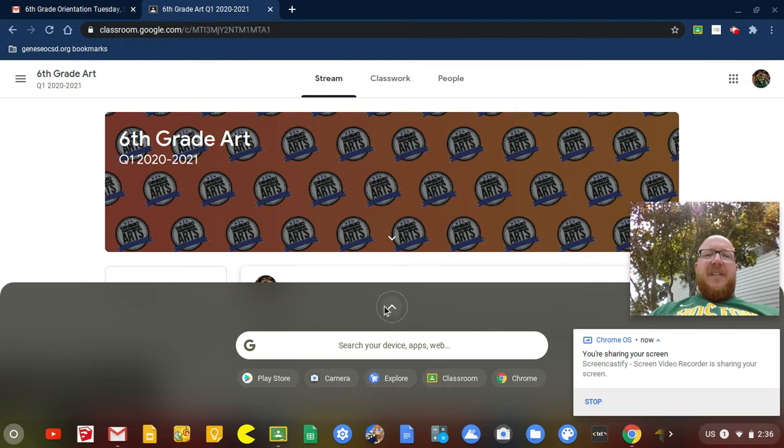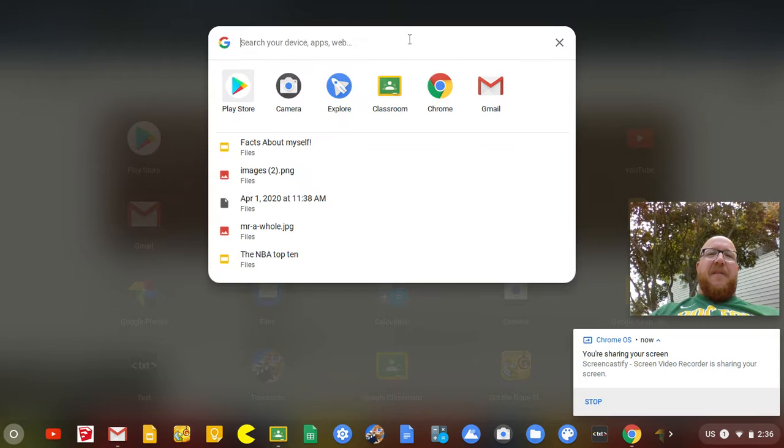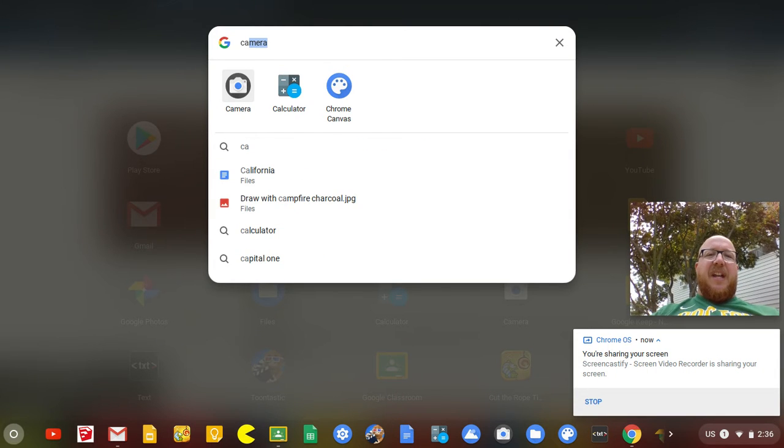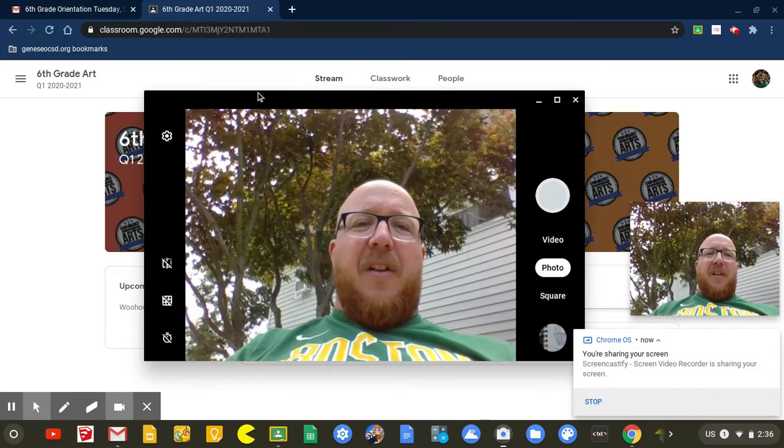And then what this does is there's a little arrow here, and this will pop up, and this is going to show you all your different apps that you can use. We're looking for camera, and it's obviously right here, but if you're having trouble, you can always start typing camera. There it is. There's our camera app. So hopefully it'll launch. Yep, there it is.